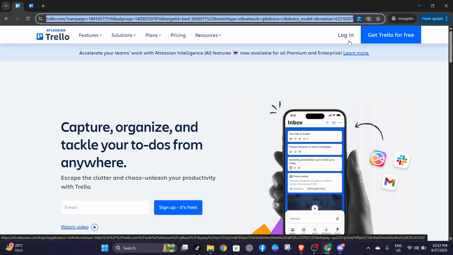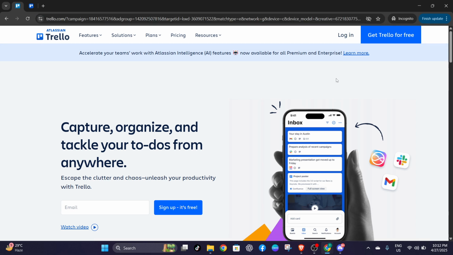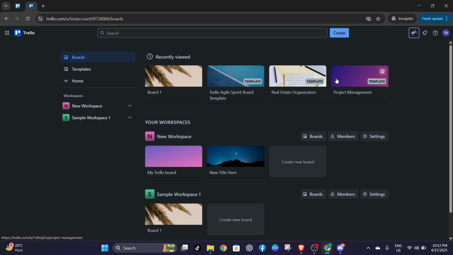After you log in, you'll find yourself in your Trello dashboard where you can see all your boards. Next up, let's open the board where you want to unarchive a list. Once you're on the correct board, navigate to the top right corner and find the three dots which open the board menu. This is the key to accessing archived items. Go ahead and click there.